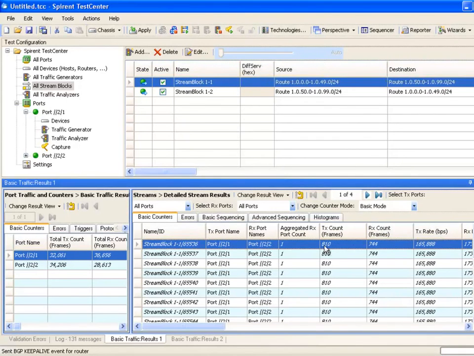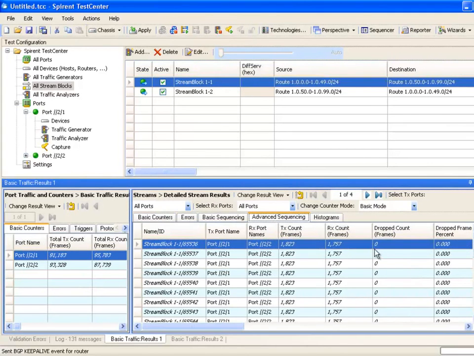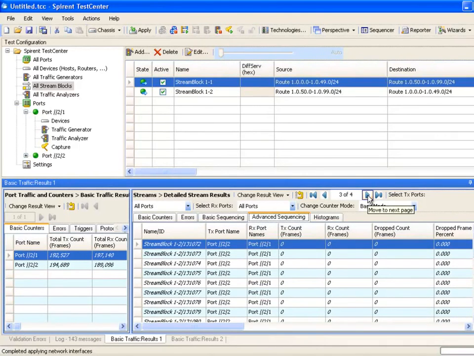And so I can see my TX and RX frame counts and my detailed stream results. I can go to my advanced sequence tracking and I could actually have a real-time counter checking for dropped frames. Keeping in mind this is the first page of 4, I can page through each one and see if all my traffic is getting through. And so there you have it, an easy way to send traffic to the routes that you're advertising.